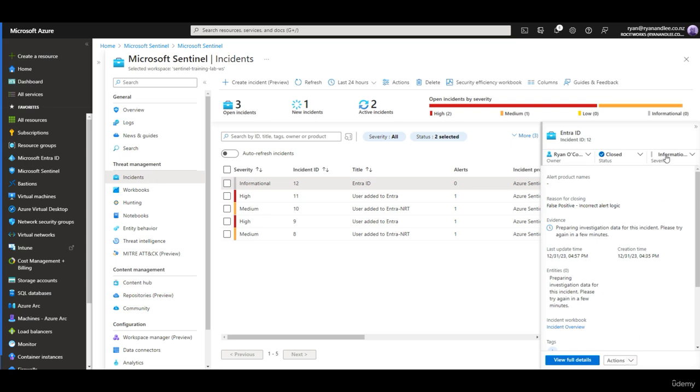So again, that's just giving you a basic overview of how to open up your incident, assign it to somebody so that they can work on it, and then how they would close that incident.